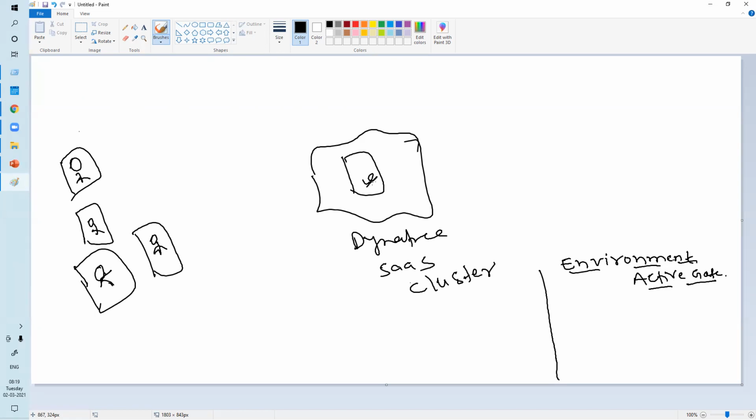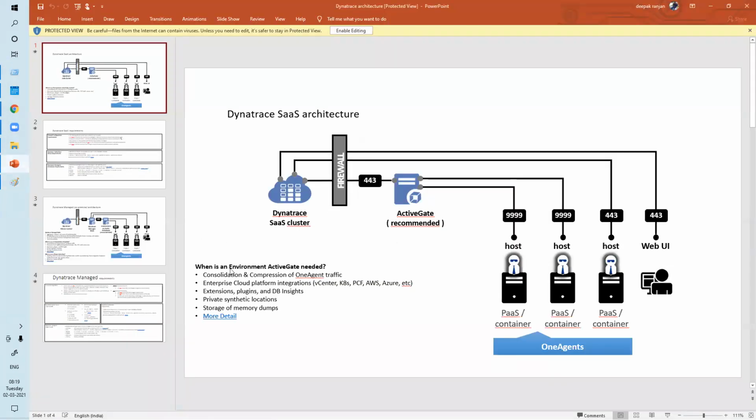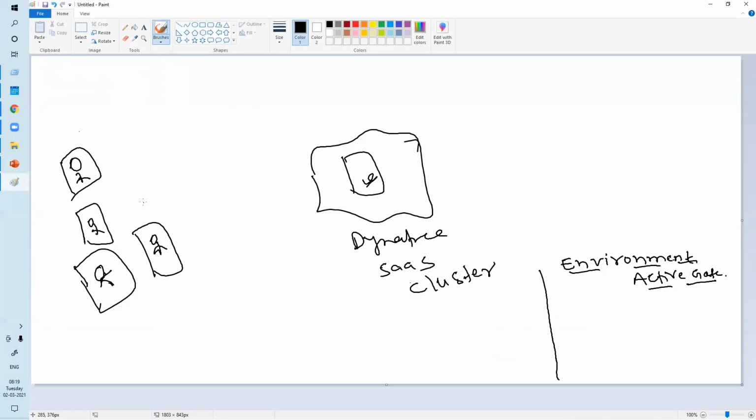If I open the documentation here, you can see when an Environment ActiveGate is needed: consolidation and compression of OneAgent traffic. If you don't want to pass traffic directly to the SaaS cluster because there are a lot of network issues, you can install Environment ActiveGate on one machine. OneAgent will send the data to Environment ActiveGate via port 9999.